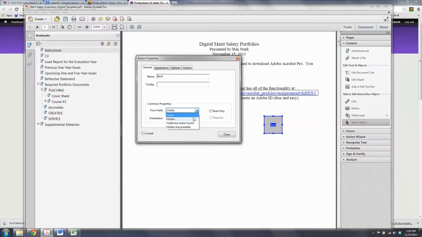Because it's not only that it hides the button from you, it also really disables any actions that it takes, because I can't find that it really works. The next one is actually the one that I would recommend, the visible but doesn't print. This is kind of what we were talking about earlier, in that if we place a button on here so that you can navigate the document digitally, but if I just want to hit print and have it shoot out of my printer, I don't want to see these buttons that are just going to be nice eye candy but not functional.